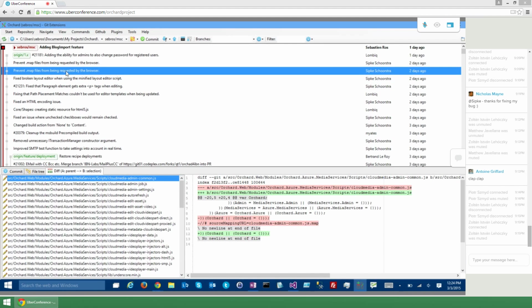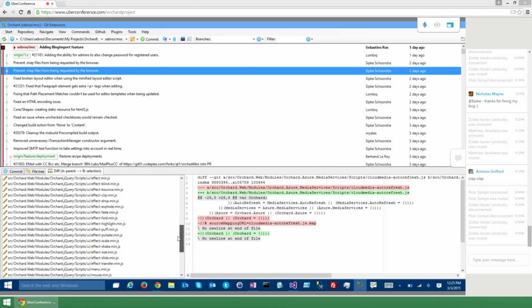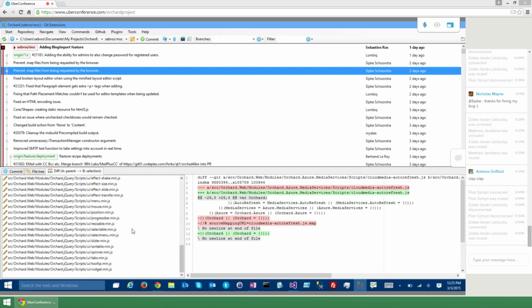Prevent map files from being requested by the browser by removing them. This is why I think I had not just a comment with Daniel. I could not have a discussion with him. I was against the map files because they're just issuing 404s. They're never there.